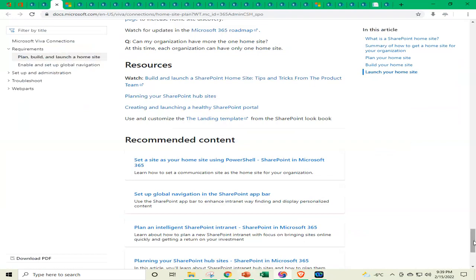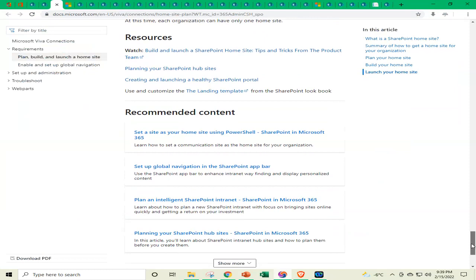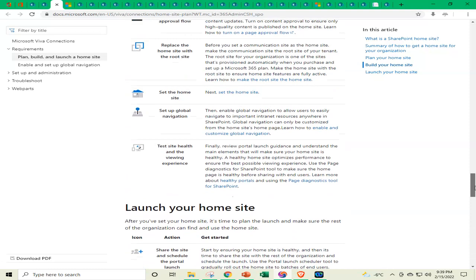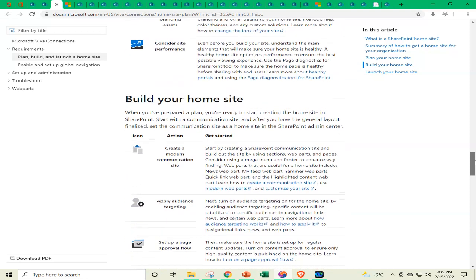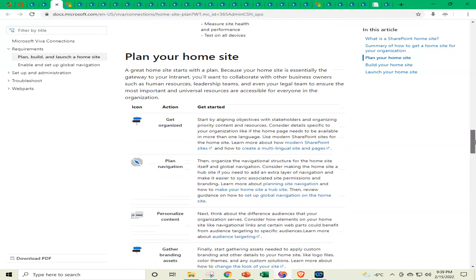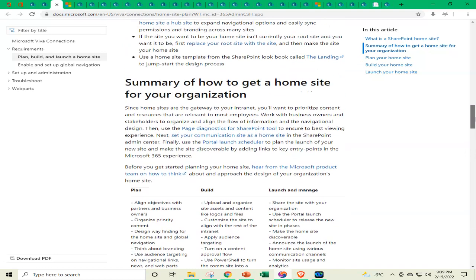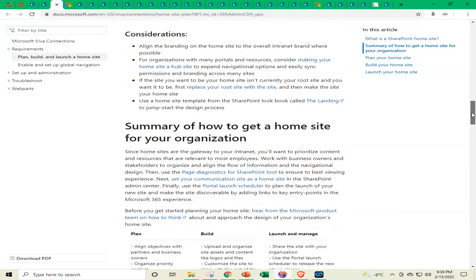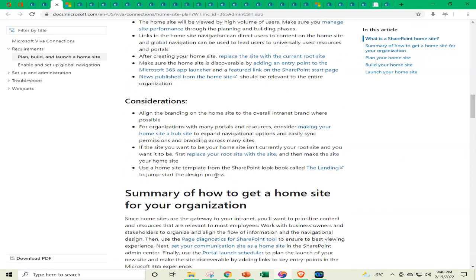And on this page, I just want to see further information. Here, somewhere we were going to create our home site through a template. Anyway, we have one home site, but we can also replace it with a site that we can create from the template. This one, we can use the home site template from the SharePoint look book, the landing, to jumpstart the design process.